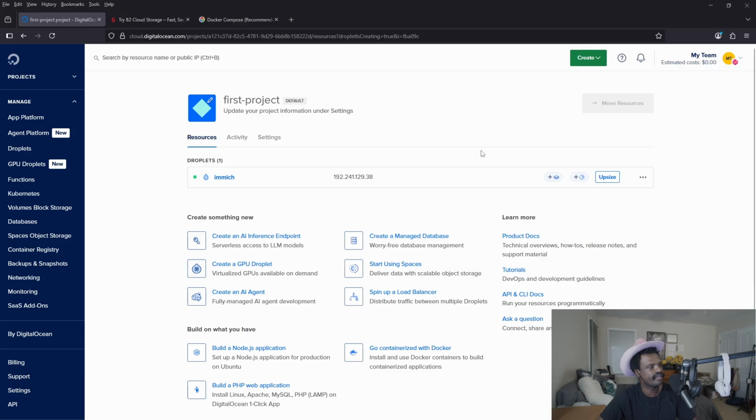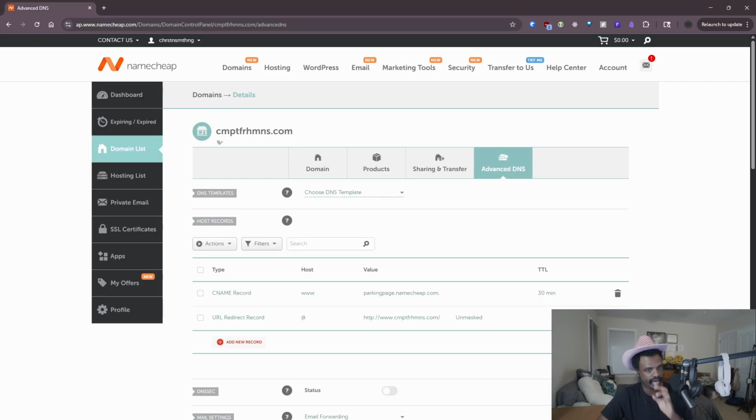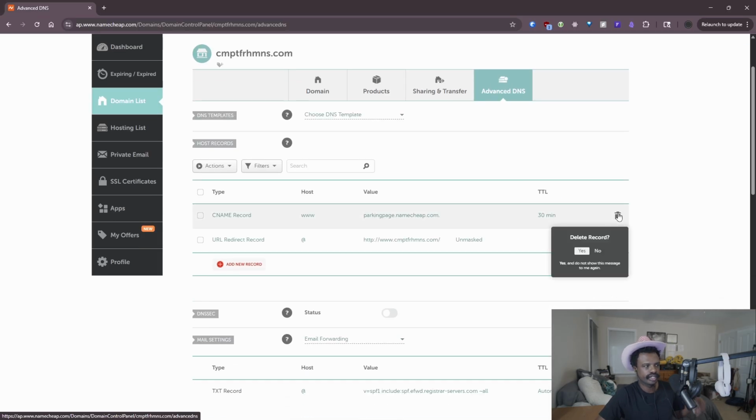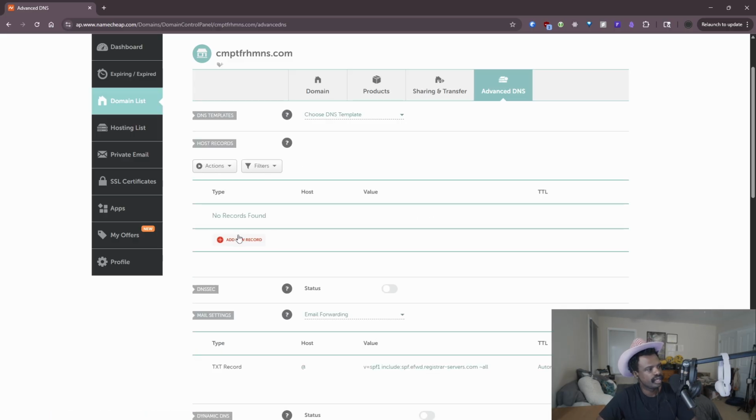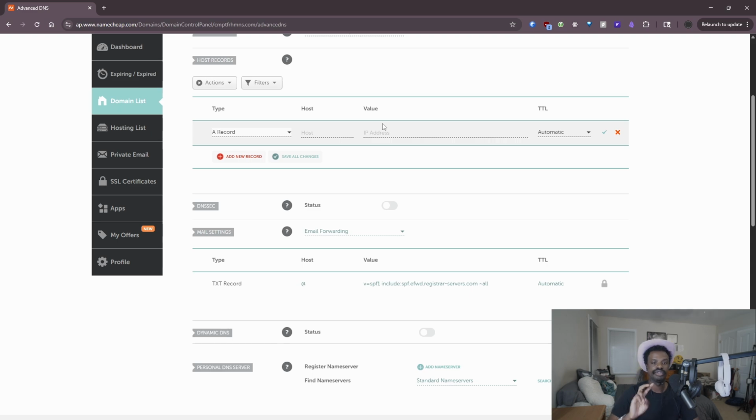So now that we have this, we're going to go ahead and copy this. We need this IP so we can link the domain to this IP. We're going to do a couple of things in Namecheap in order to connect the droplet to the world using the domain. So we're going to go back over here, and you want to just delete these records, and then we're going to add a new record, and we're going to add 2 records. So the first one is going to be an A record.